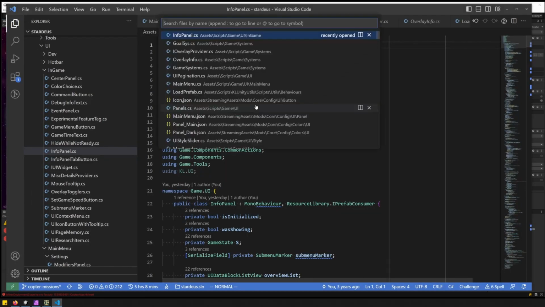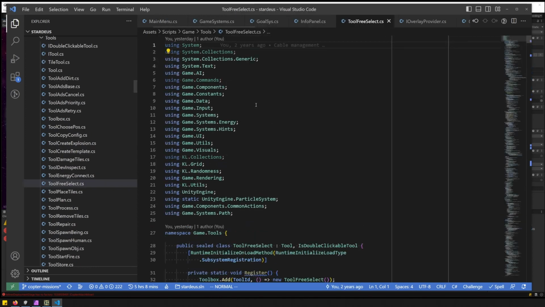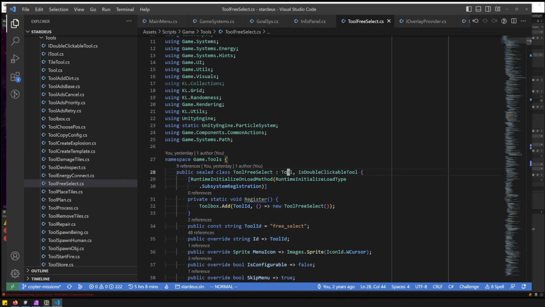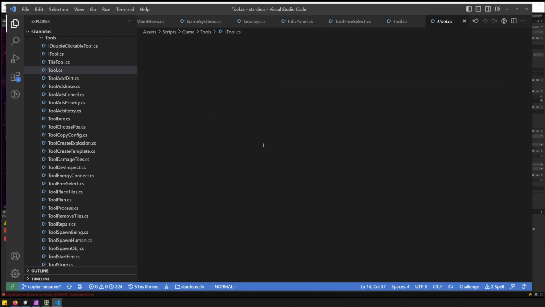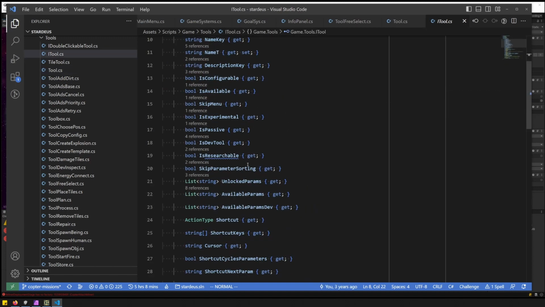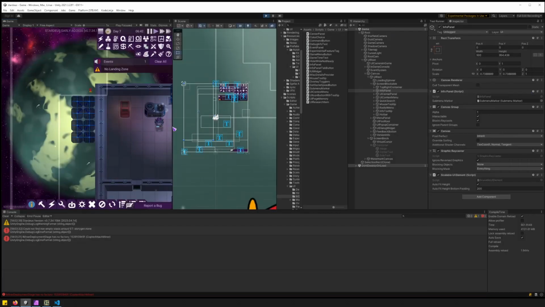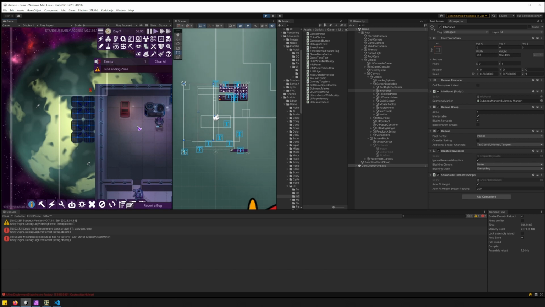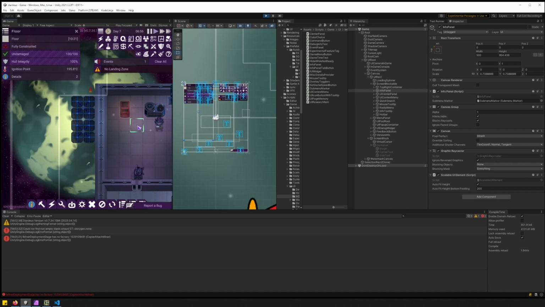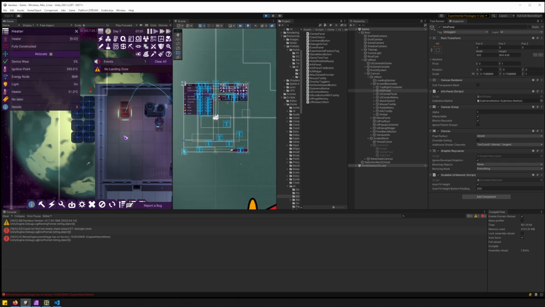So if we go and find tool free select, it derives from tool, derives from iTool. This is the interface for all the tools. The interesting methods here are on click down and on click up. When we click down, I'm now holding the mouse button so I can start dragging if I want to, and then this rectangle appears. But if I just click down and click up without dragging, we can see that on click up, we have selected the tile.